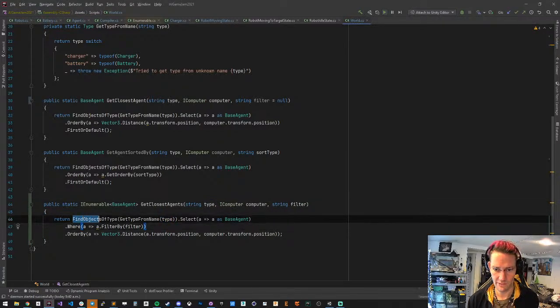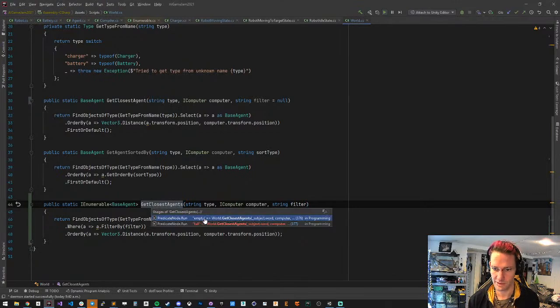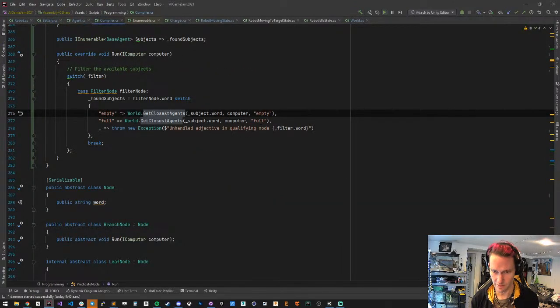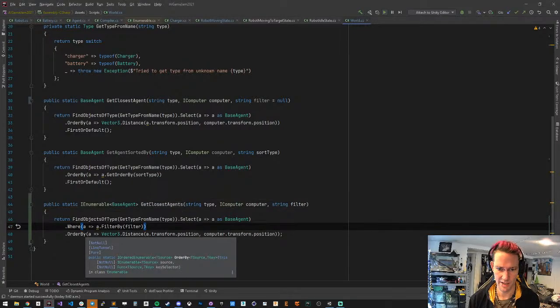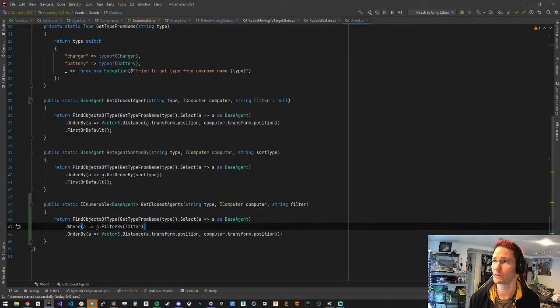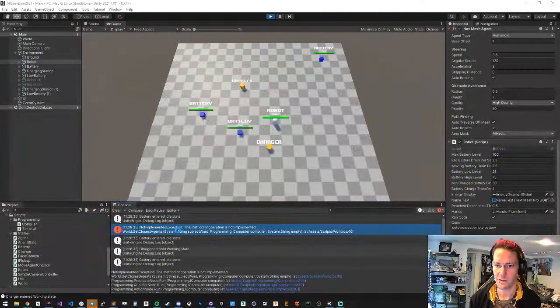So that'll get everything in the world, let's say a battery, converts them all to the base agent, and filters them all by whatever this is, which should be populated here and here, as it is. And then it orders by distance, ordered by ascending, so that's fine. That'll be the nearest one first. Let's try again.